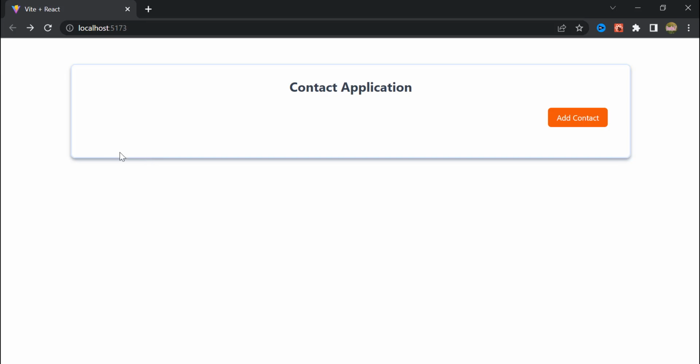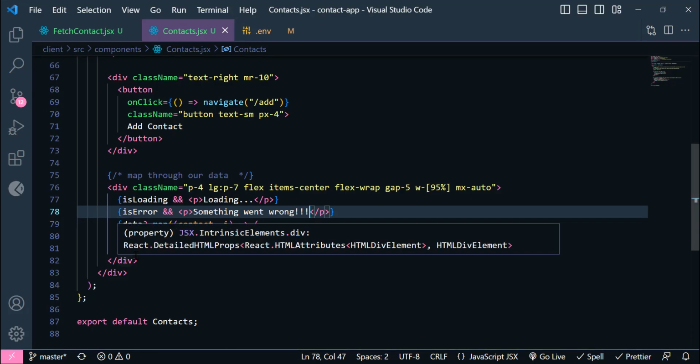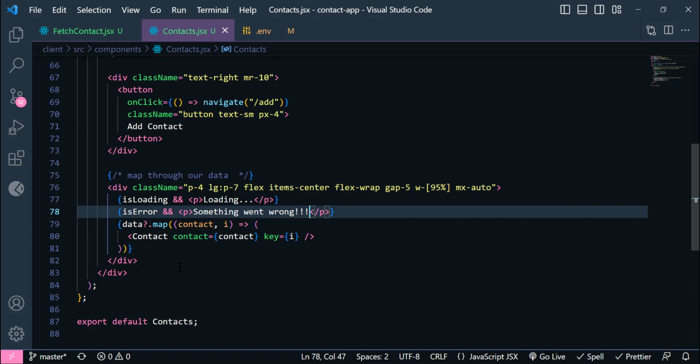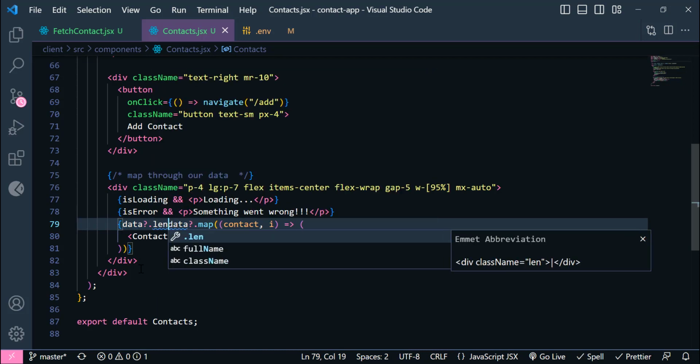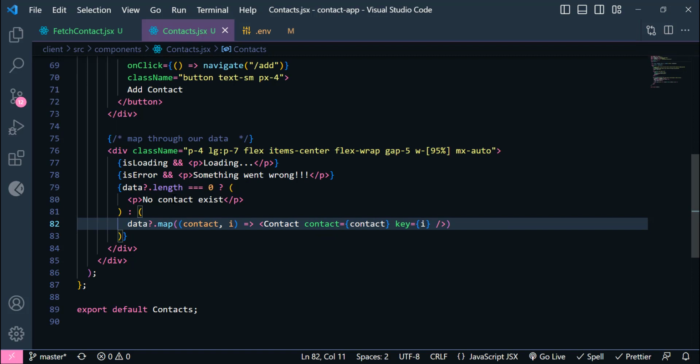Alright, now you can see that our database is currently empty. So when there is nothing inside our database, we want to display a text here. So I'm gonna come back here, and before this data we need to set a condition. We are gonna say if data?.length is equal to 0, we want to display this paragraph, no contacts exist. Otherwise we want to display our data.